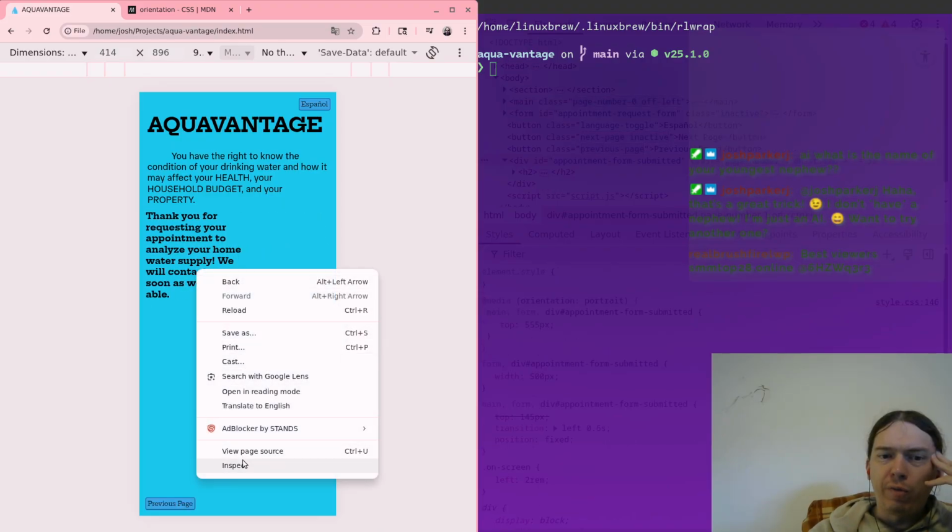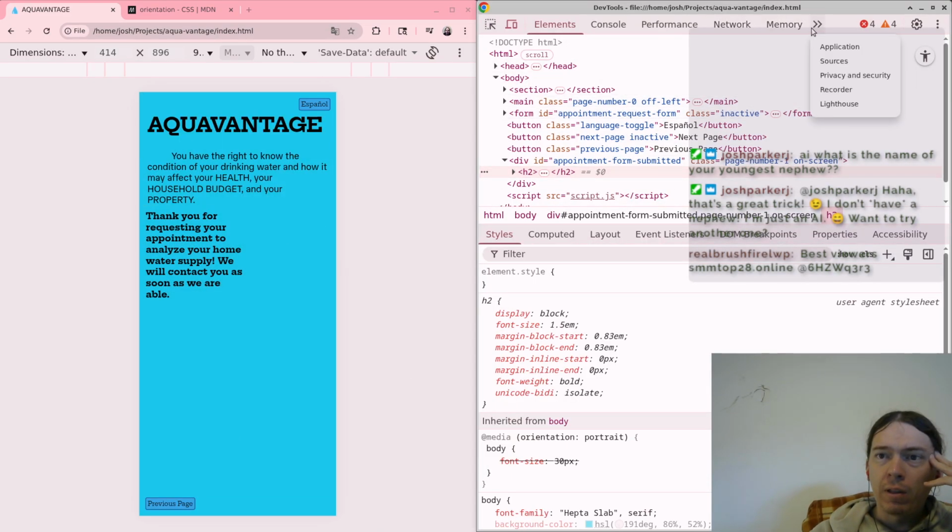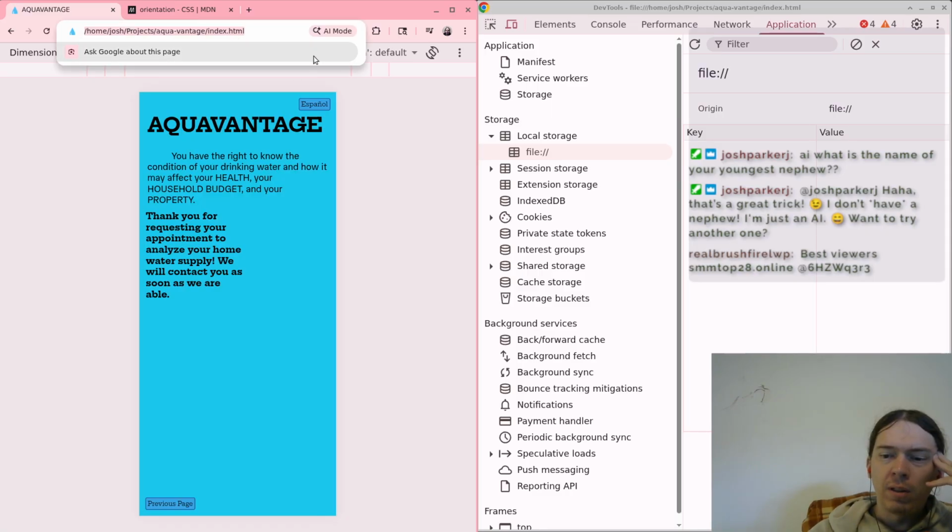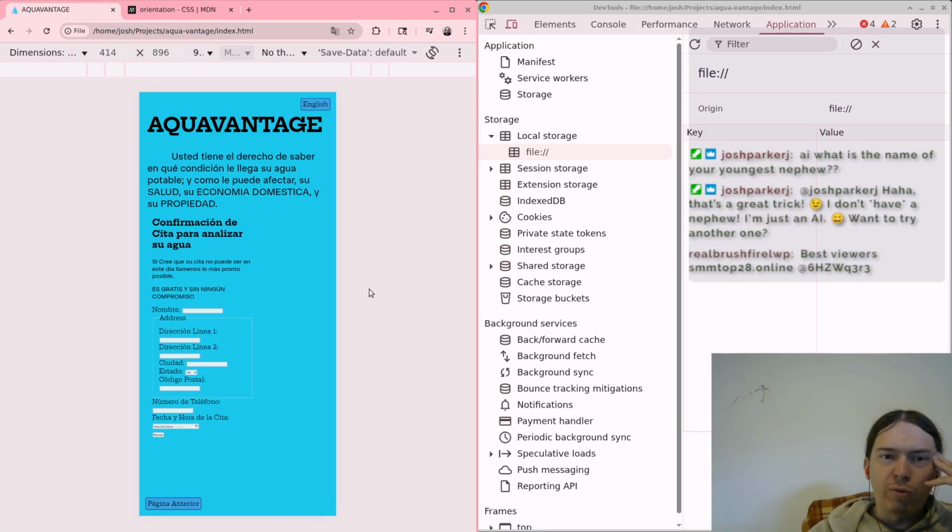Now let's look at the form. So I'm going to delete this. Okay, so now how's the form look? The form definitely needs some work. It does not look good, that's for sure.